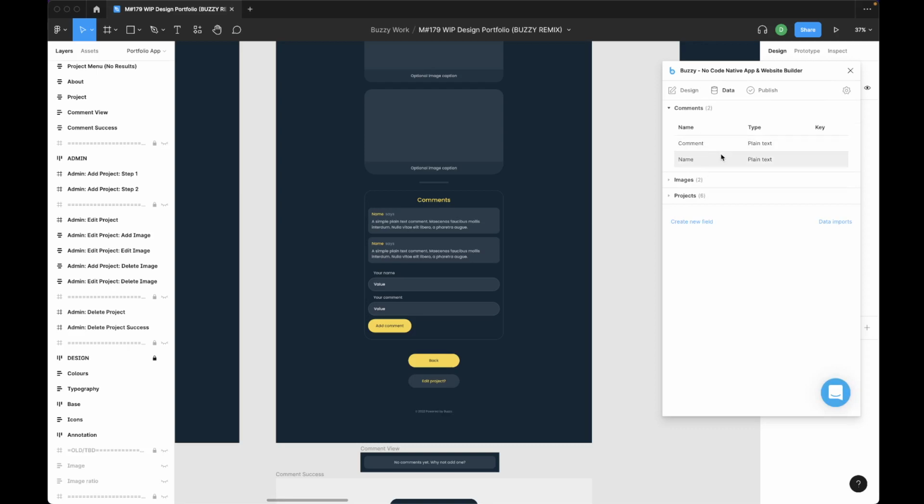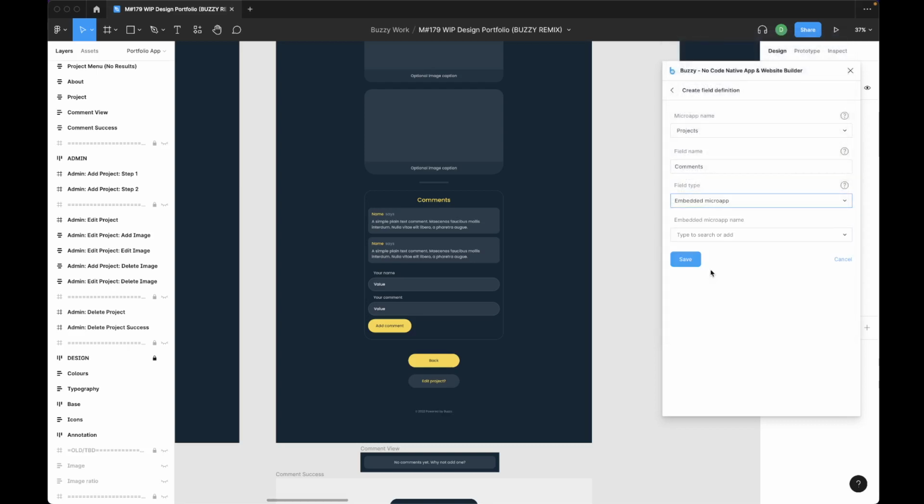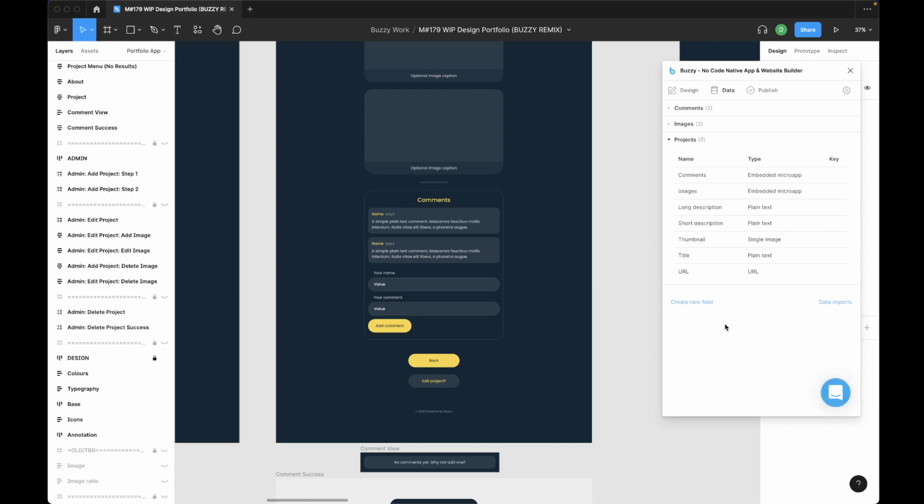Now we need to bring this into the projects data container. So we go to projects here. I'm going to do the same thing we did for images. I'm going to create a new field going into the projects microapp, and the field name will be comments, and it's of type embedded microapp. When you select this, you get the option to choose the microapp you want to embed. In this case, it's going to be comments. That's it. That's how we've set up the data structure for embedding comments inside a project.